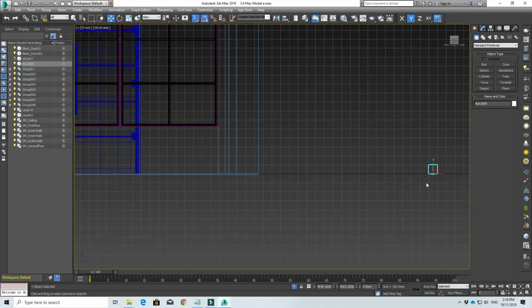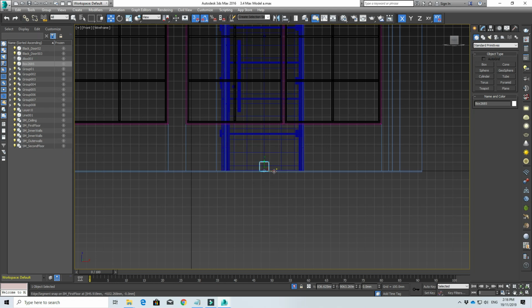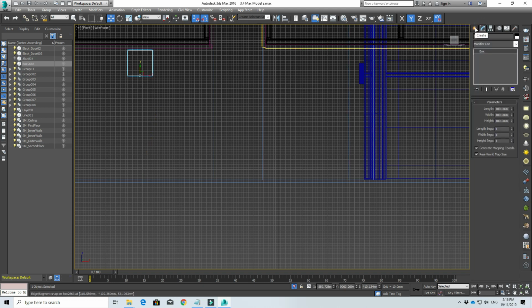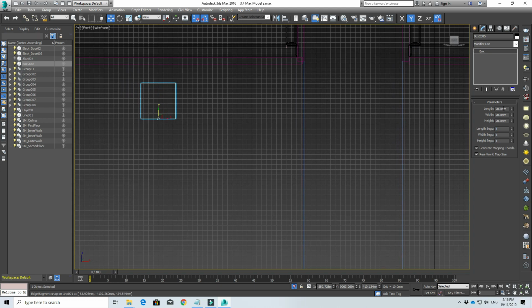Let's just move the box here to make sure that we actually have the line right. Maybe 10 cm is a bit too thick, so let's change it to 70. Maybe still a bit too thick, maybe 50.